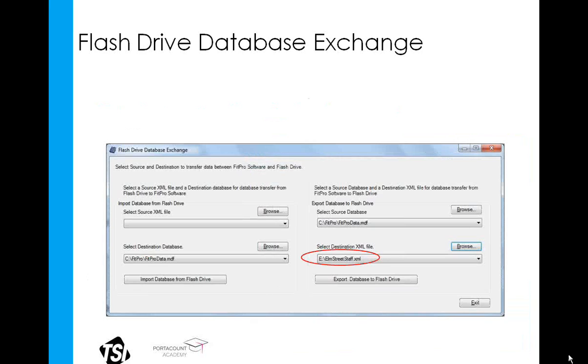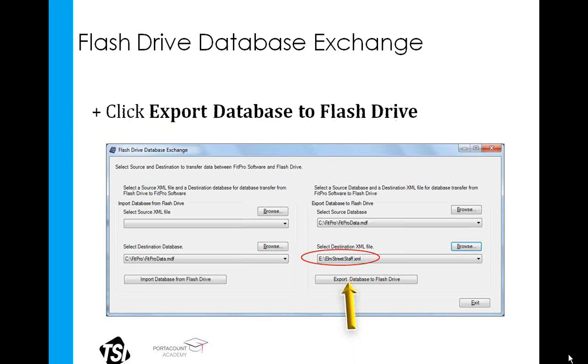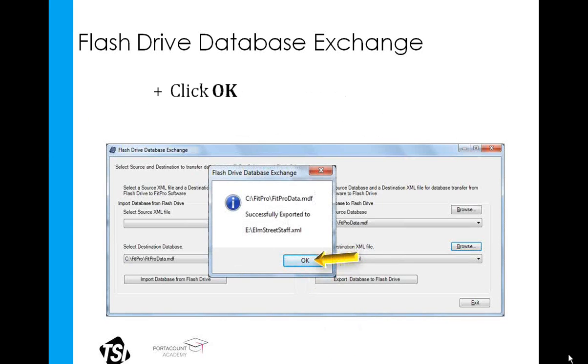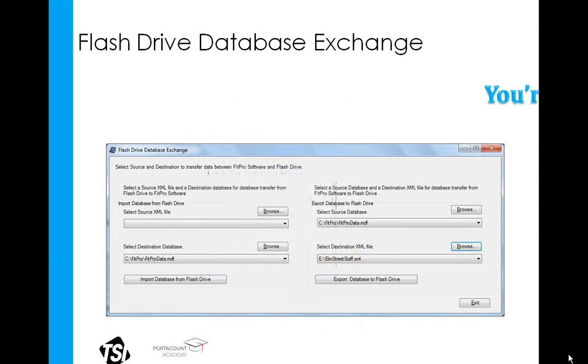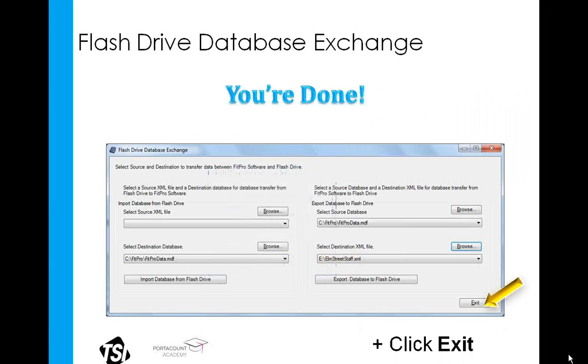Note that the destination database for the XML file has been populated with the name and address that we just selected, the E drive elmstreetstaff.xml. So we can go ahead and click on Export Database to Flash Drive, and then once you receive the Successfully Exported window, you can click OK. And we have now exported, or in other words, created a database on the flash drive. So you can go ahead and click on Exit.